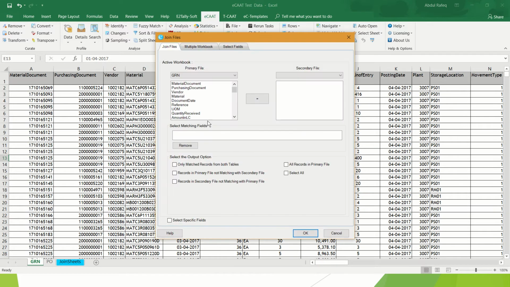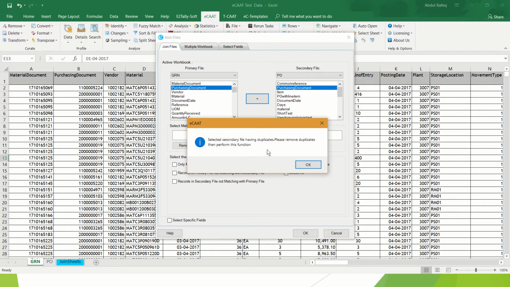I say yes. So in this case, I've selected the primary file. Then I go to the secondary file, which is the PO. It shows me the complete files. Now you find PO, in the GRN, there is a purchasing document. In this, there is a GRN. I say equal. So now you find that we have built a validation.